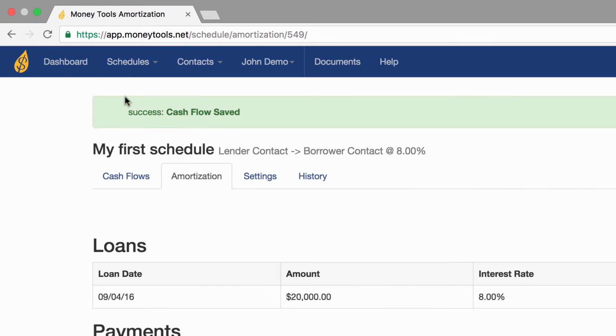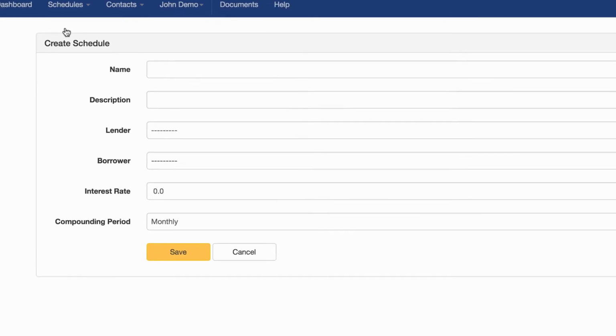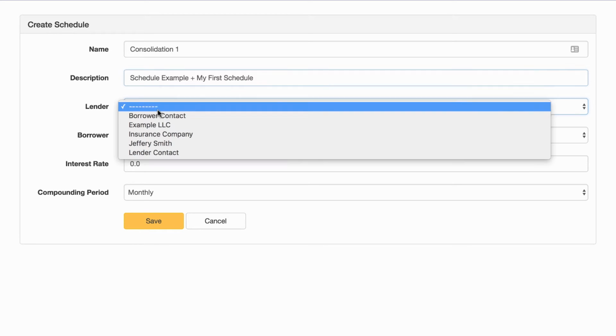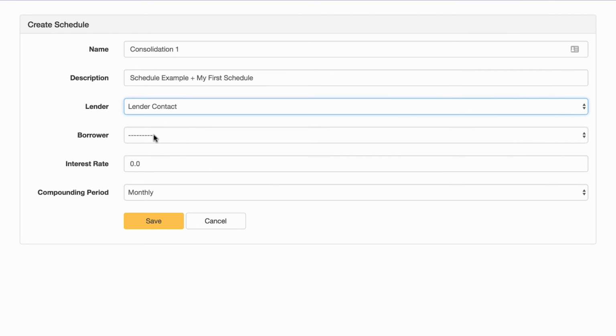Now we create a new schedule for the consolidation. The name of the schedule, we're going to call it Consolidation 1. The description, it's a consolidation of schedule example plus My First Schedule. It's good to include the notes on what you consolidated here. The lender is going to be the lender, same lender of course, the borrower, the same borrower. The interest rate you can change on a consolidation. We'll go ahead and keep it the same, 8%. Compounding period at monthly. And then save.